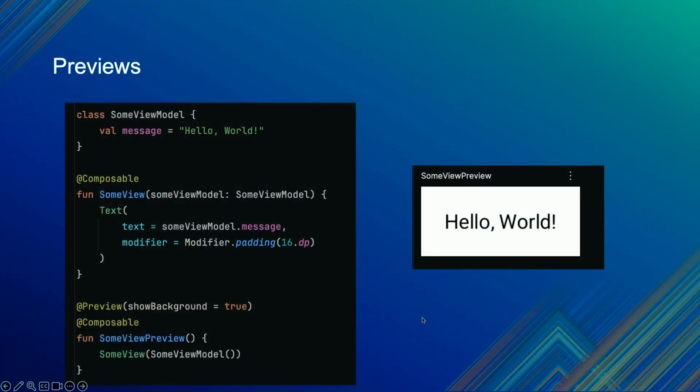So this is a real simple example of preview. We have the simplest view model you can imagine, called sum view model, which has a single property. The view, which is what we see displayed in the preview, is dependent on that view model. So we pass that in as a parameter, and then we access that property to throw some text on the screen.